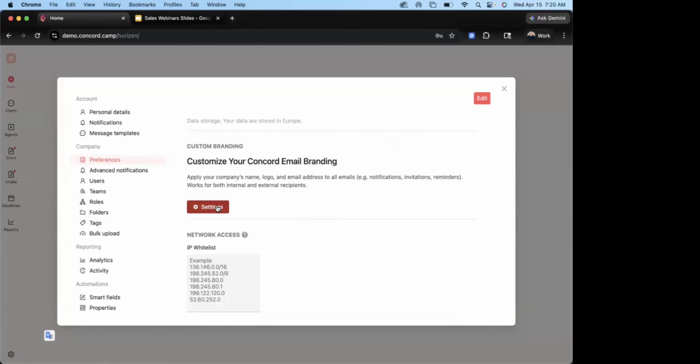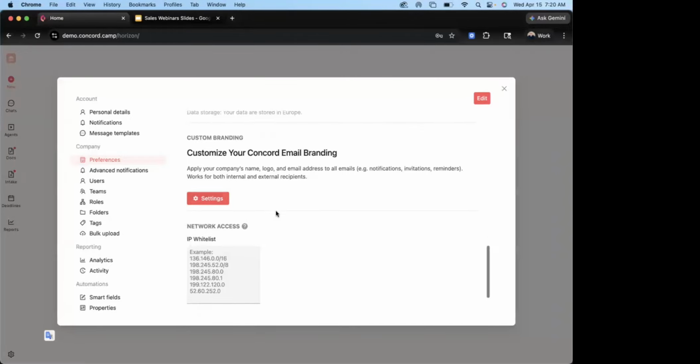We then down below have custom branding. So this is where you can set up like your logo being sent on the documents and on the emails that go from the system. You can also have it come from your email server. You can take off some of the Concord branding. So that's custom branding. This is an enterprise only feature. So if you're on an enterprise plan, you'll have access to do that.